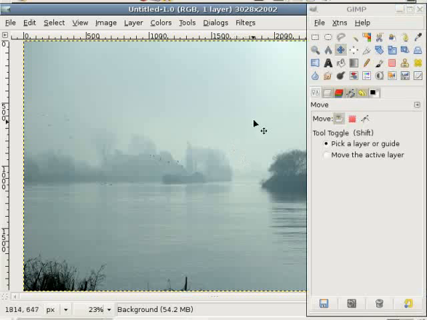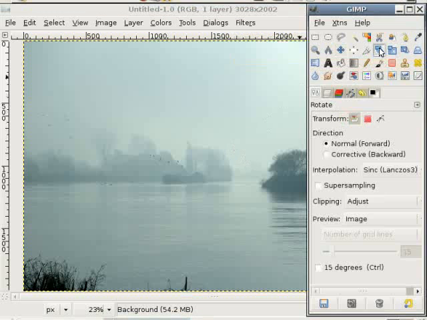And so I choose the Rotate tool, and I take now Normal, not Corrective, Normal, and I take as a preview the image and not the grid.